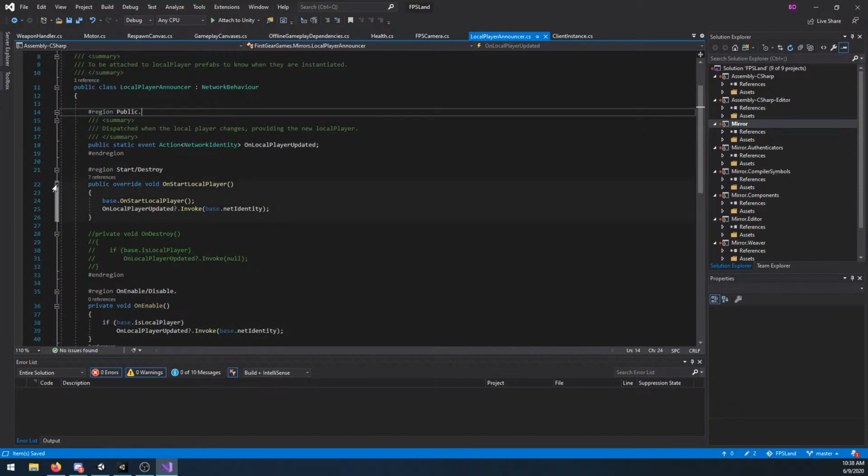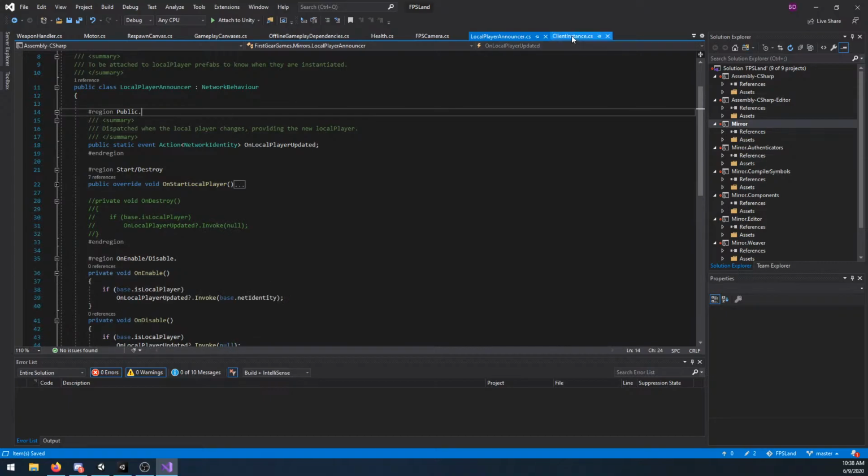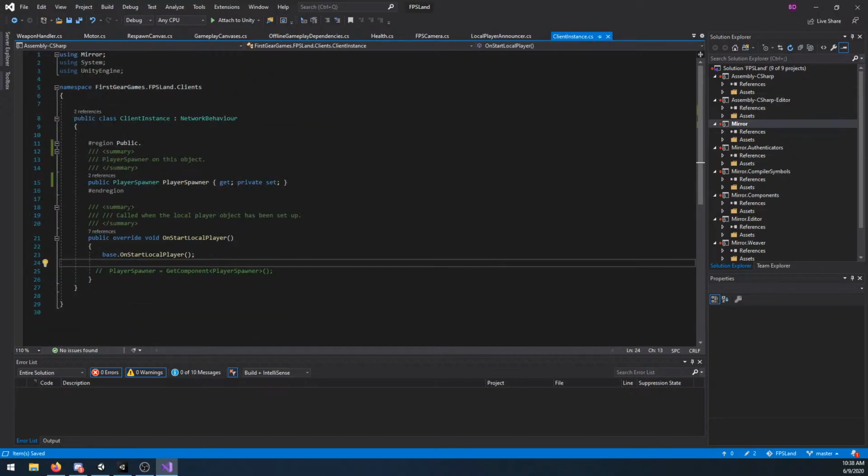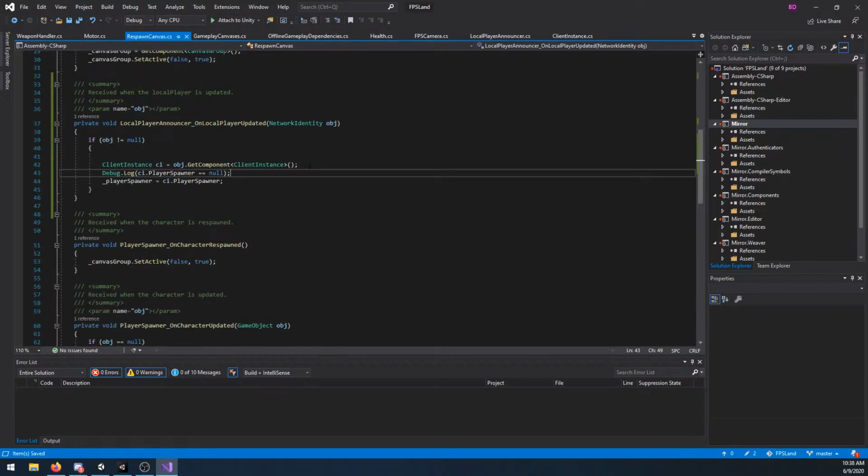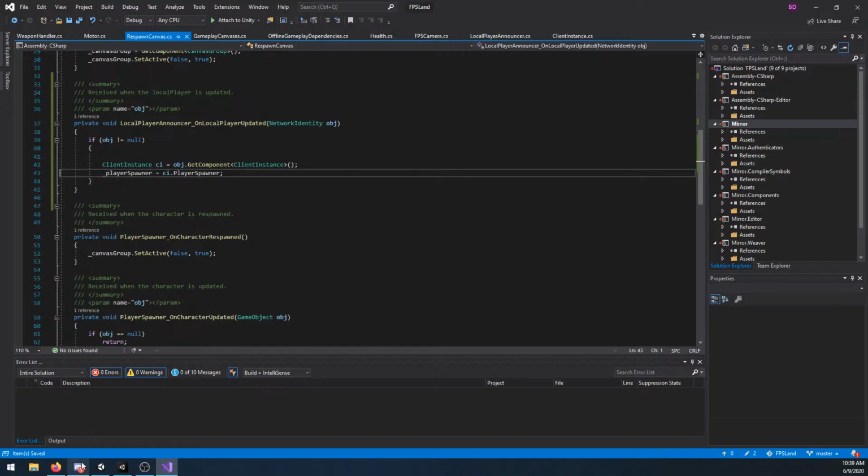Maybe Mirror does not care about execution order. Oh, it does care about execution order. I'm just being a little dense. I forgot to uncomment this line. So now we should be good. I'm going to just uncomment that and make magic.